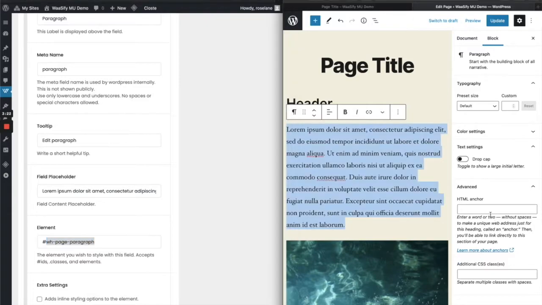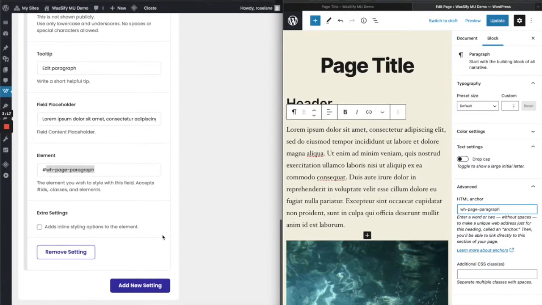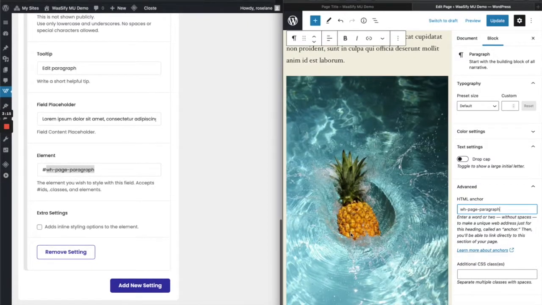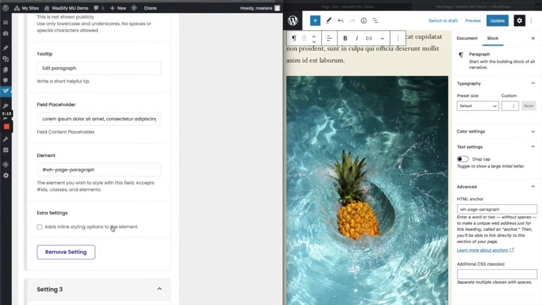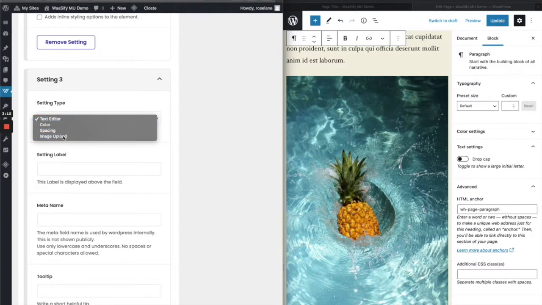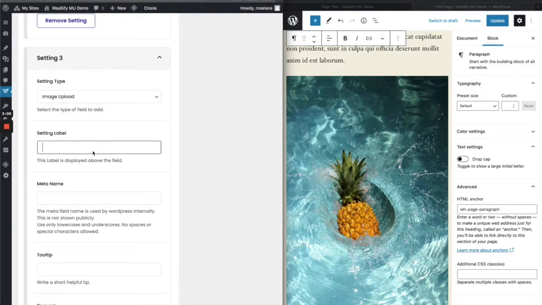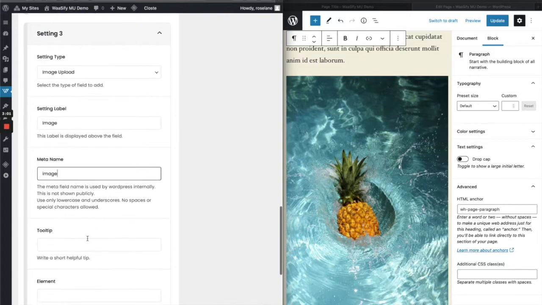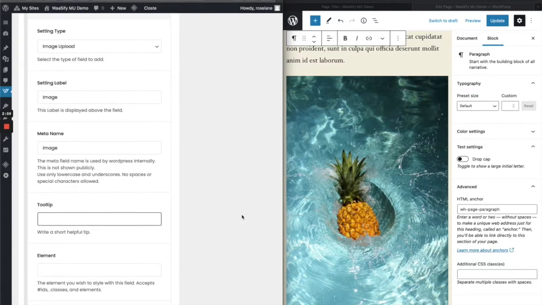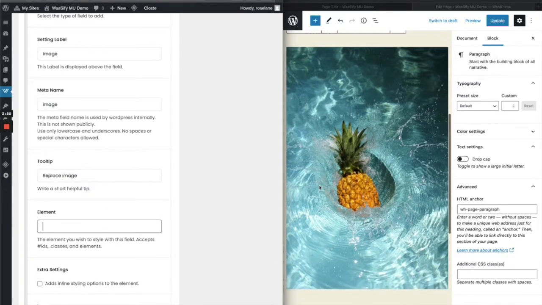And then the last thing I'm gonna do here is I'm gonna add an image setting. So they can switch out the image of this image on the front end here that I have on my right hand side screen or window. I added the setting, meta name, adding a tooltip here. And then once again, I'll add the custom element and then copy that over to the block over on the Gutenberg side.